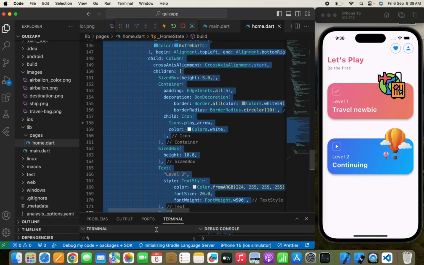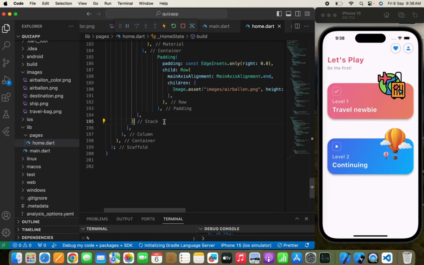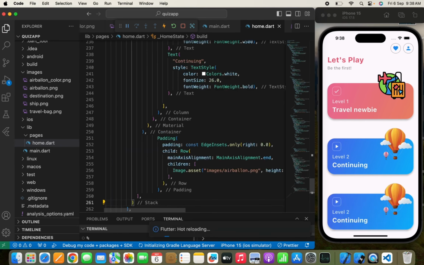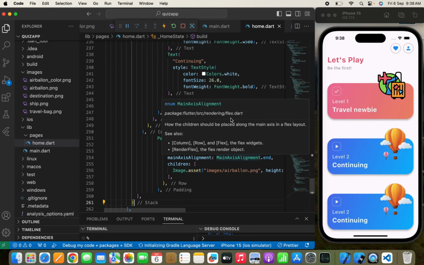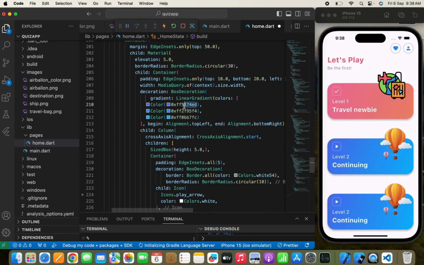So we'll copy this size box and stack widget again, and we'll paste it over here. Now our level 3 will be experienced. So we'll simply pass level 3 and a different color to this container again, and we'll simply change the color to A58ED2. Yeah, so here is the color we are going to use.